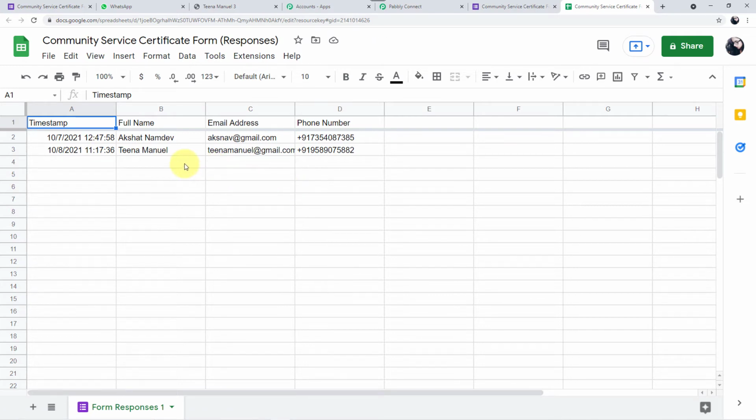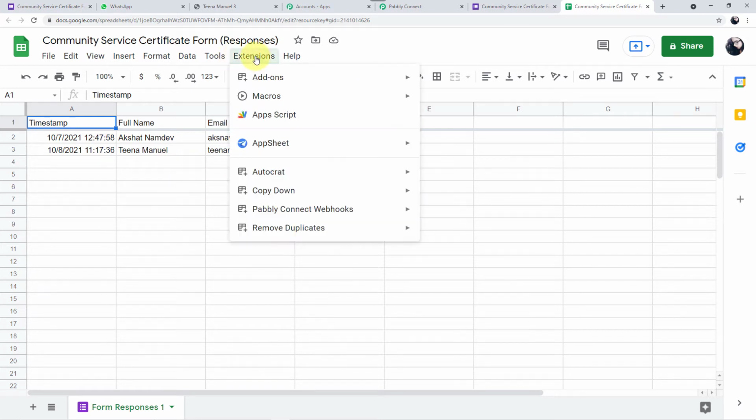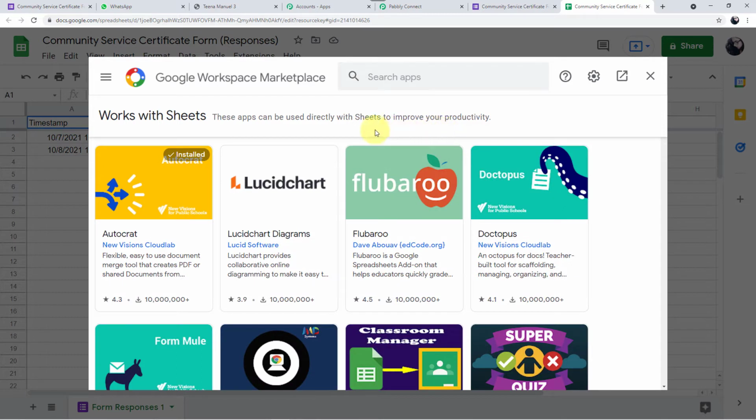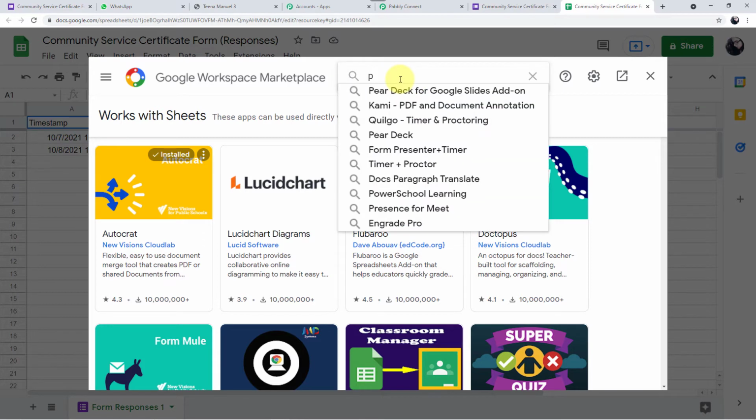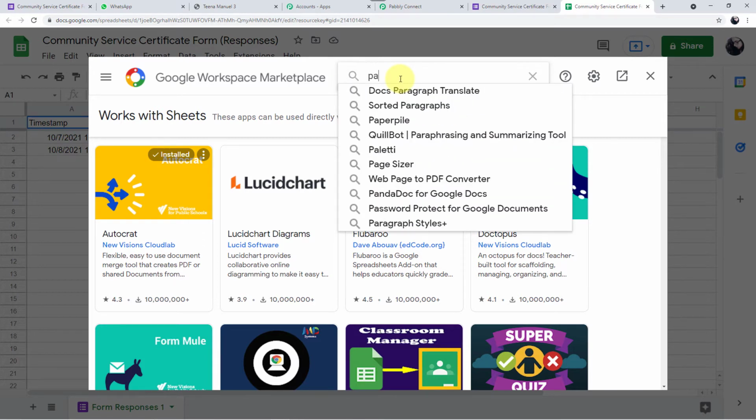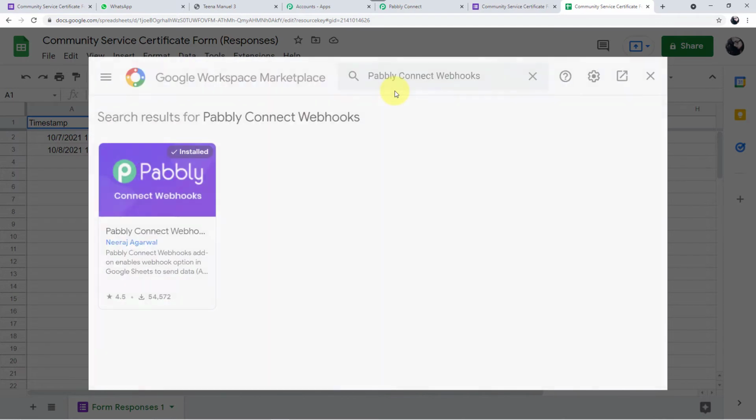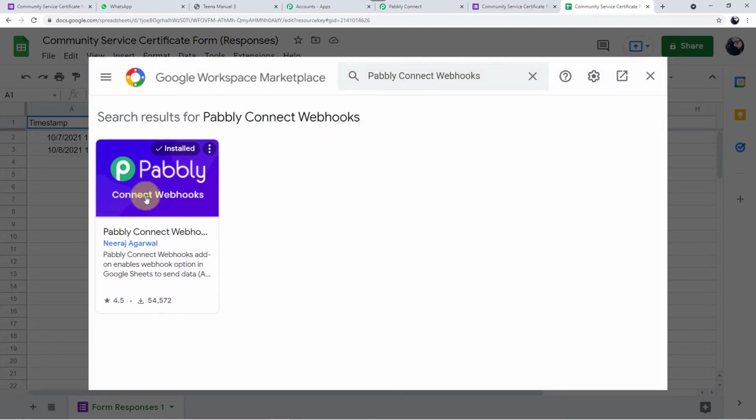So the response we fill in the form is received here in this Google Sheet. Here in this Google Sheet, you have to click on Extensions, then go to Add-ons and click on Get add-ons. When you click on Get add-ons, this window will open up, which is Google Workspace Marketplace. From this search bar, you have to search for Pabbly Connect Webhooks, and you have to install this functionality here in Google Sheets.